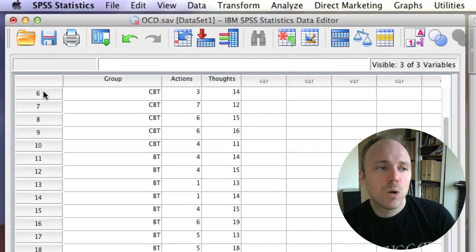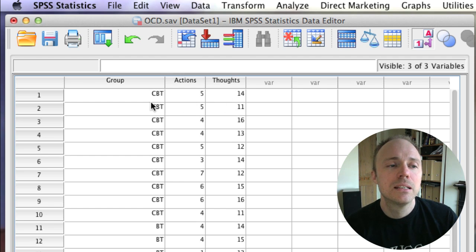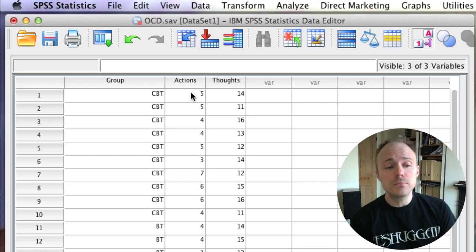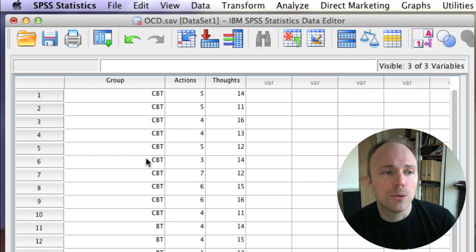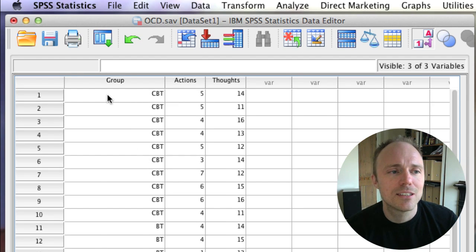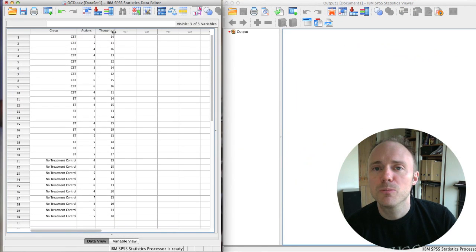So case 1 is in the CBT group, and after the treatment engaged in 5 actions and had 14 intrusive thoughts. So what we're interested in is whether these groups differ across the number of actions and thoughts that someone has after they've had the treatment. Hopefully if you've looked at some of the other videos, you're familiar with how to put data in. So this is just the format that they're in. Each row is a case, and we've got a grouping variable and our two outcomes as different columns.